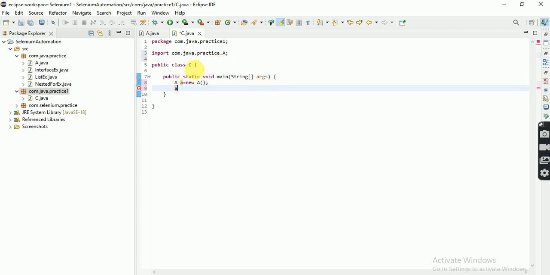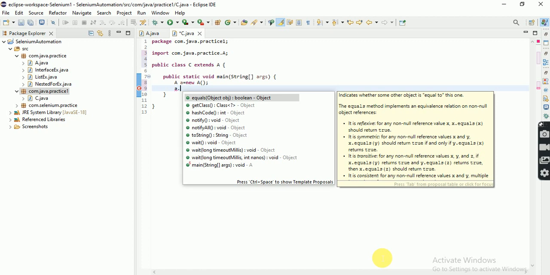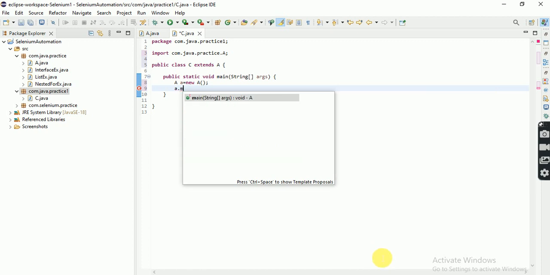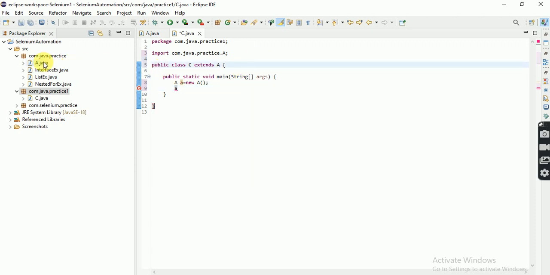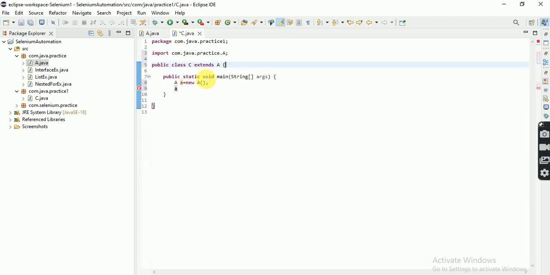I want to make this class a child class of class A. So, extends A. Now can you try? The message method is available. Okay, so I made this class A, right? I made class C a child class of class A. Extends A, I have done.